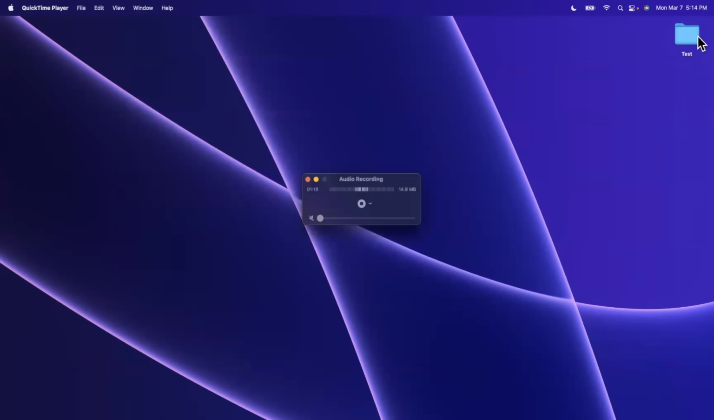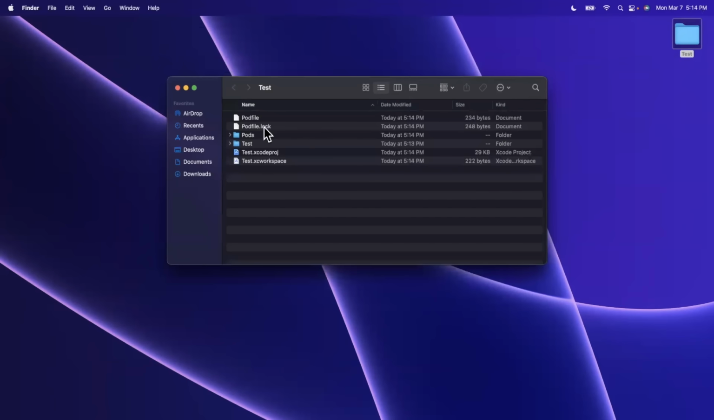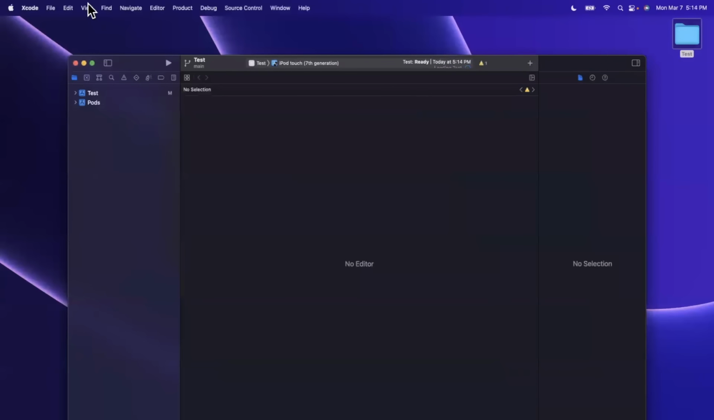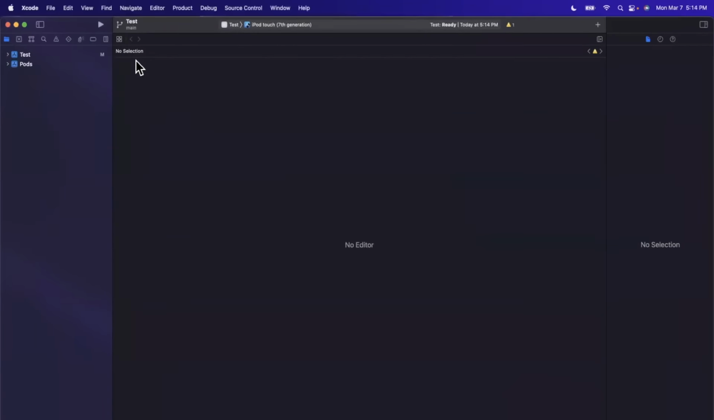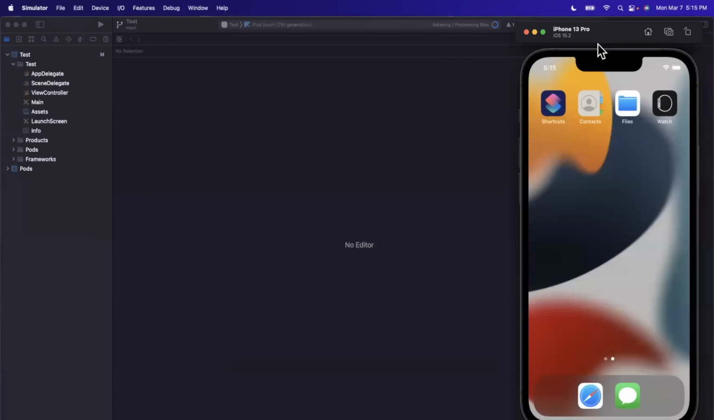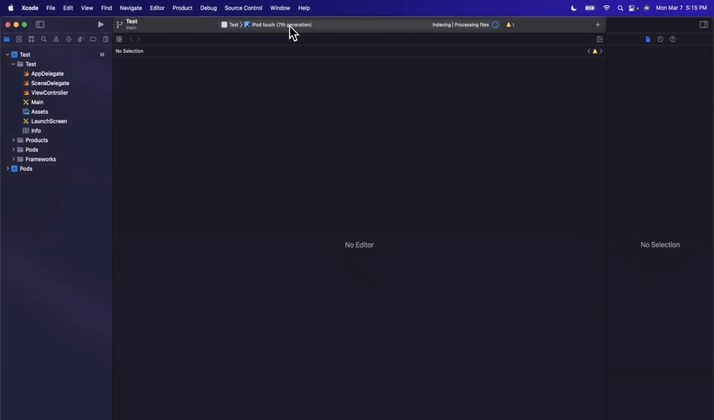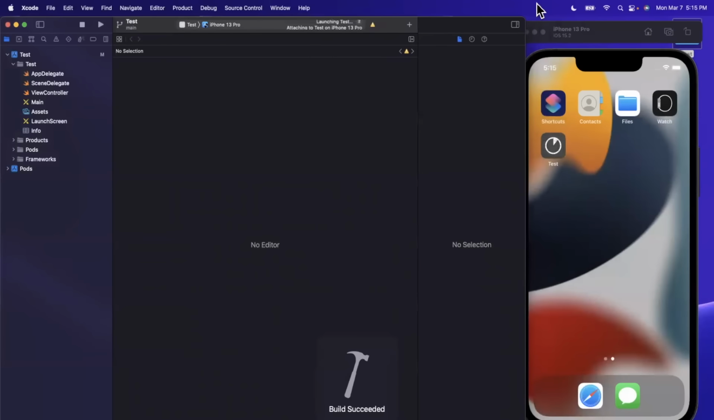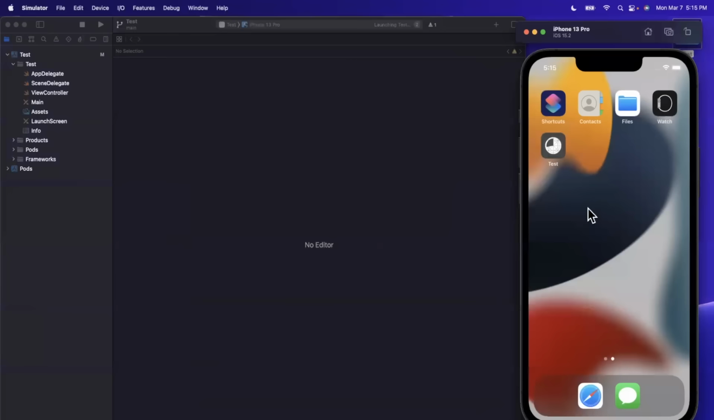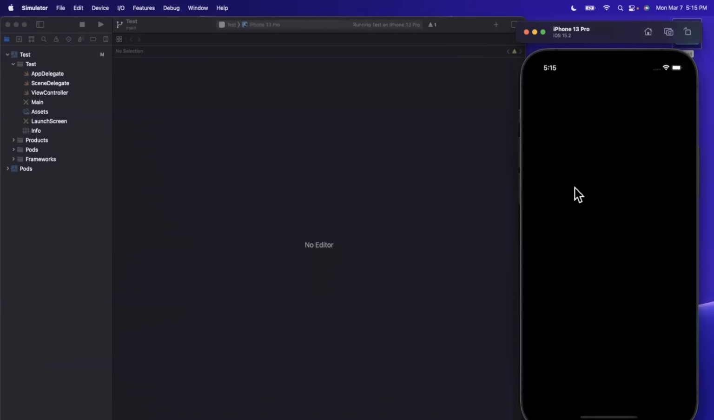Once you see success messages in your terminal, we can open up this folder and open the workspace that we have now created as a byproduct of installing the SDK. I've also got a simulator opened up here. It is the iPhone 13 Pro. Let's select the simulator in this drop down and hit Command R to build and run. We should see our empty application loaded and launched like so.